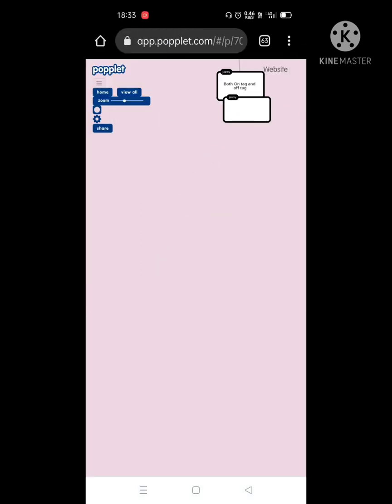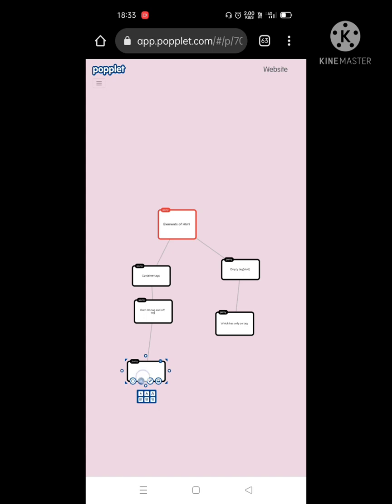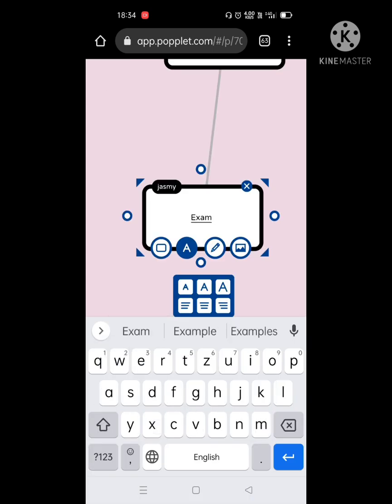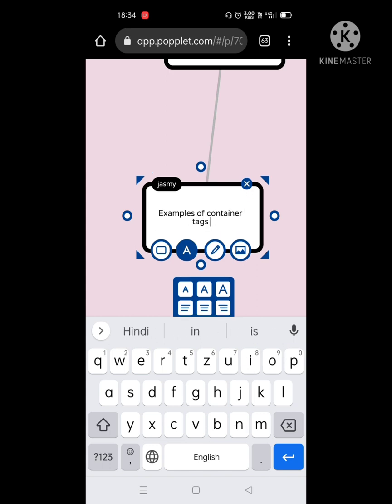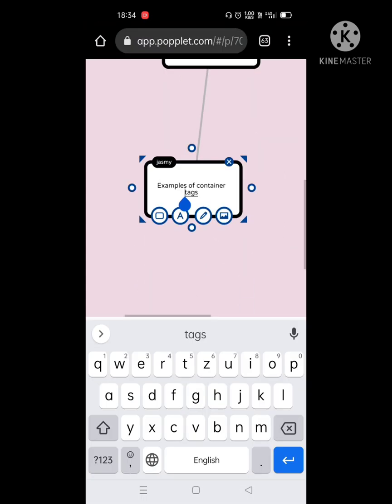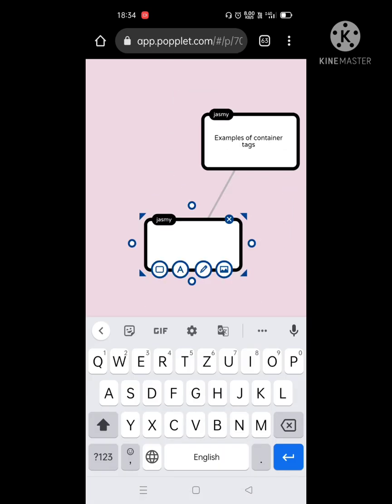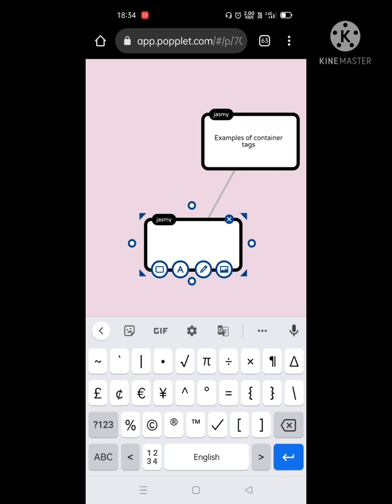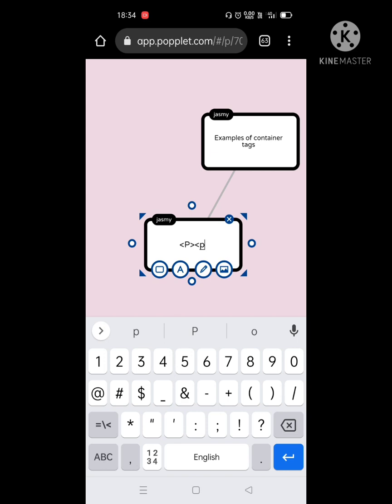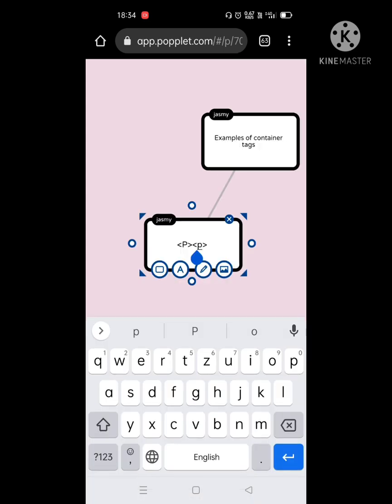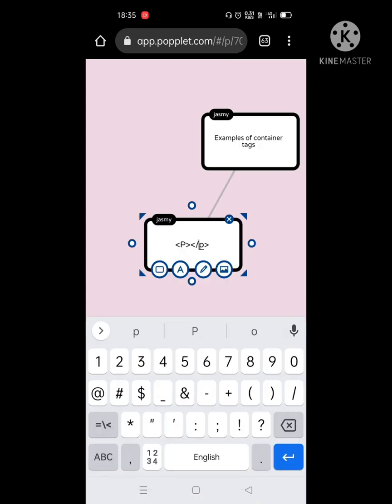Now just I'll click on this which has both on tag and off tag, and I'll create another Poplet and write here examples of container tags. Again from here I'll draw another Poplet, and here I'll write first example, that is P tag for paragraph. So P tag I am writing, this is the on tag. Then I'll write a forward slash in front of P tag, and that is an off tag.